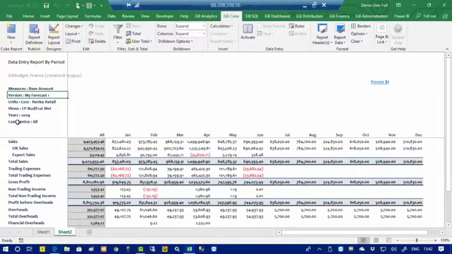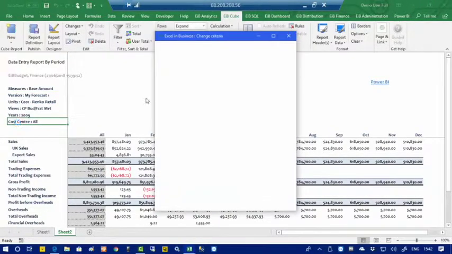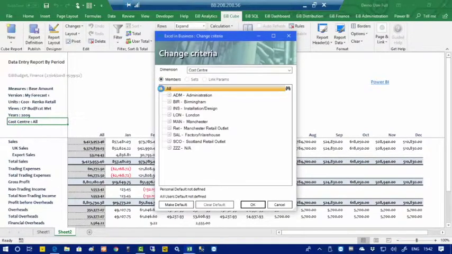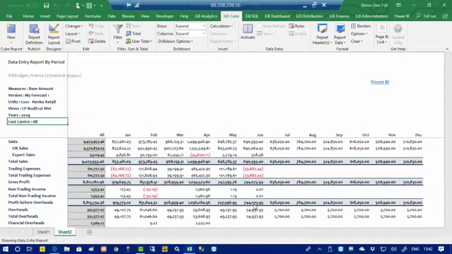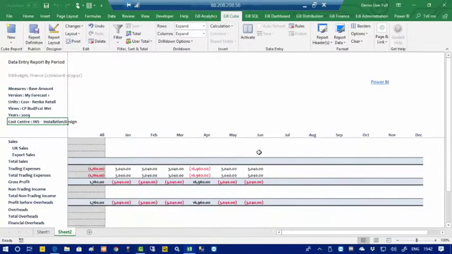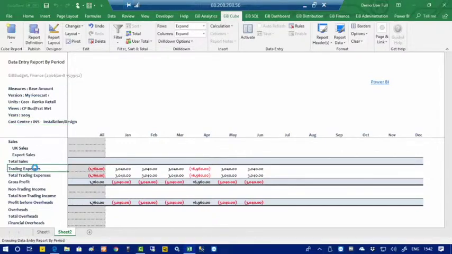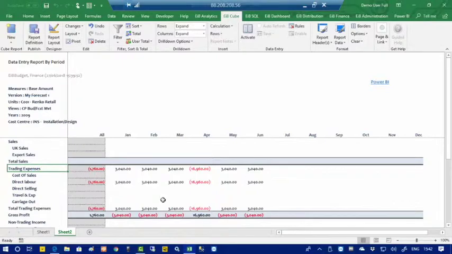So if I pick a particular cost center, I'm not going to allow this at company level. I want to pick a particular cost center, let's say installation and design, and click on OK. That's going to refresh the data as you'd expect. Now, just to test this out, I'm only doing trading expenses here, so you can see not a lot of data, but you'll get the idea of how this works. If I drill down on here and try to enter data in anything from January through to June, let me put something in direct selling there, put 7,800.